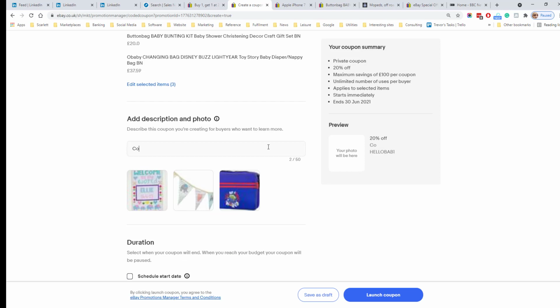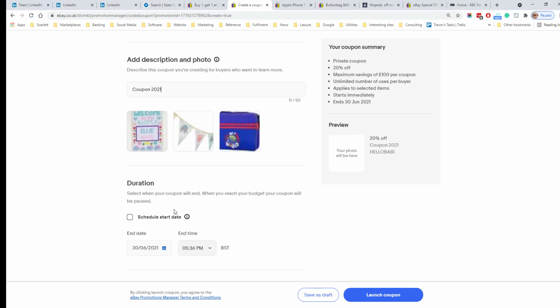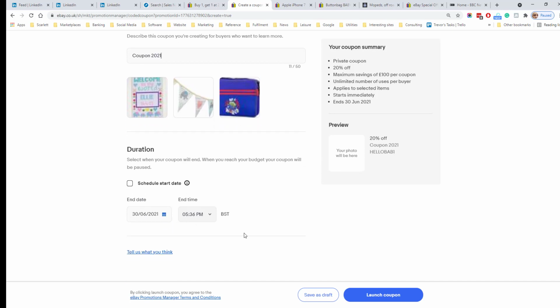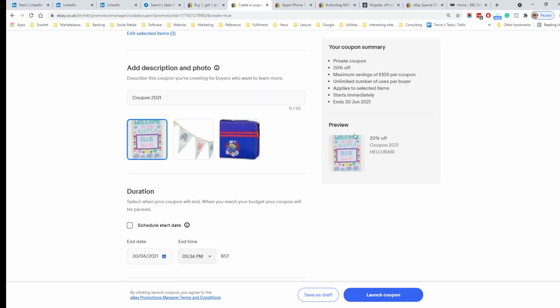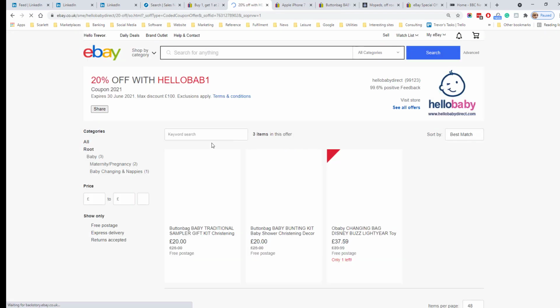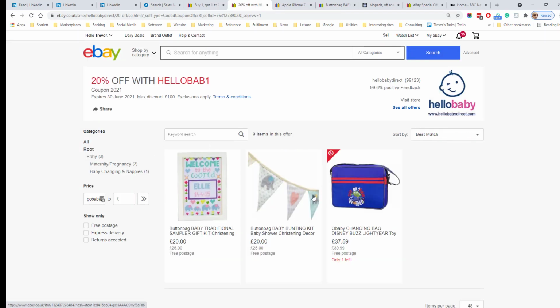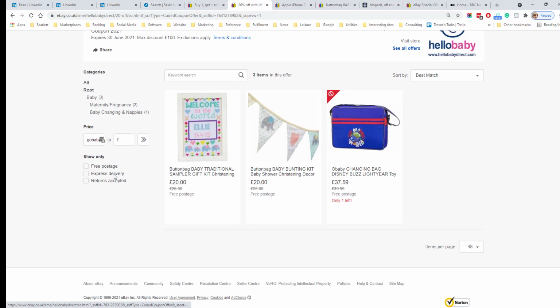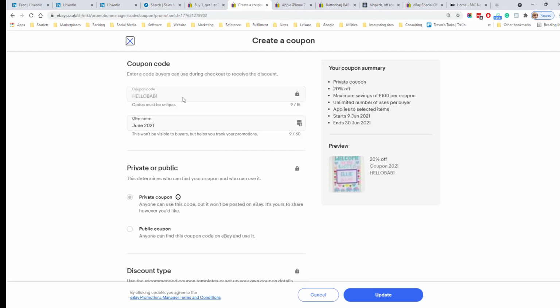So let's call it Coupon 2021. You can set a start date and also an end date. You need to select an image for the coupon. The coupon is available here and then can be distributed to your customer base. If we click on the coupon, we'll see the items which are eligible in that coupon. If we edit it, we can see that that is the coupon code that they will need to use at checkout.